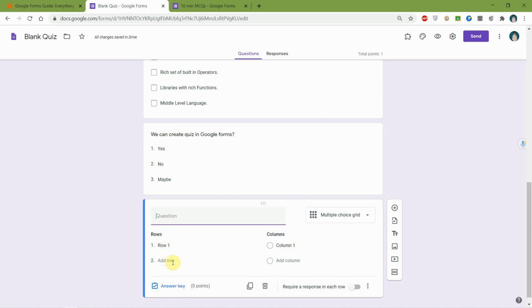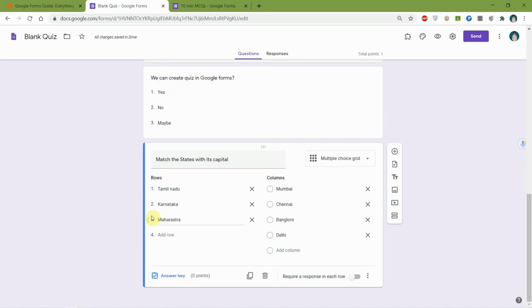You have to add the questions to the row and options in the column. You can shuffle the options in the column. From the student's point of view, there can be only one correct answer per question, or per row. Now I have given a question.